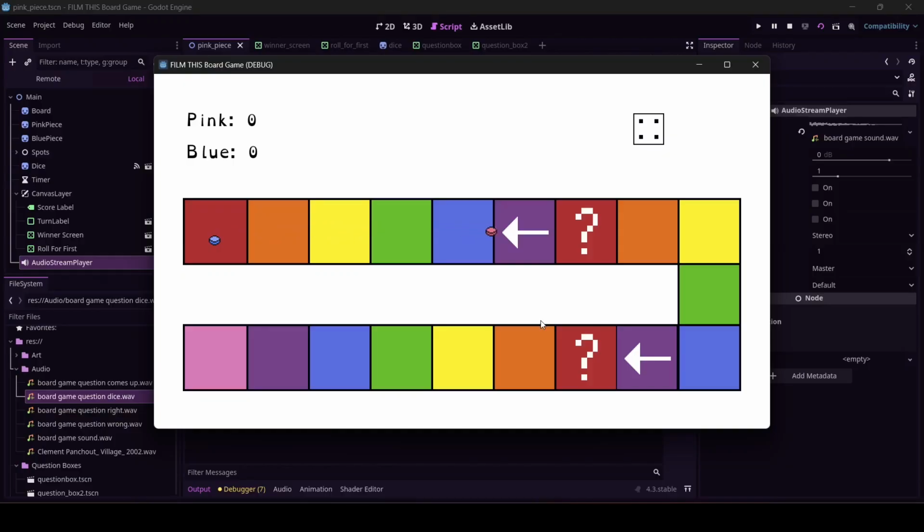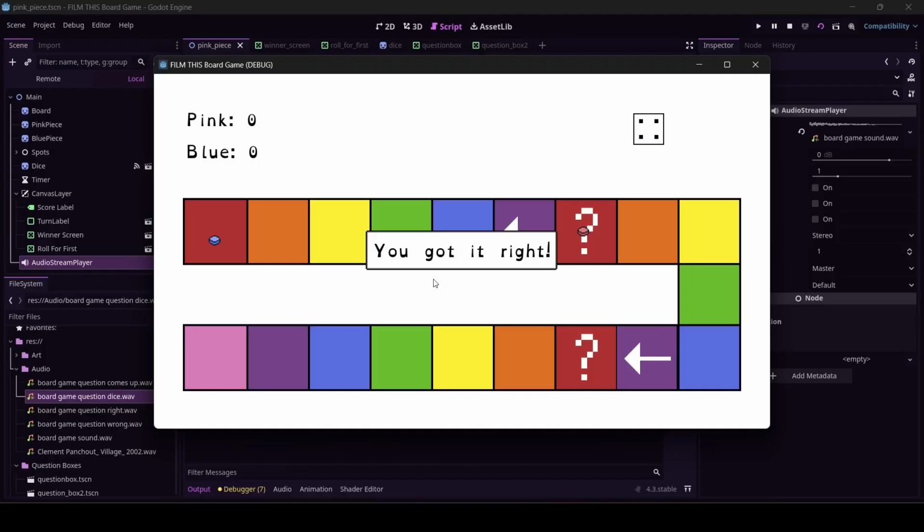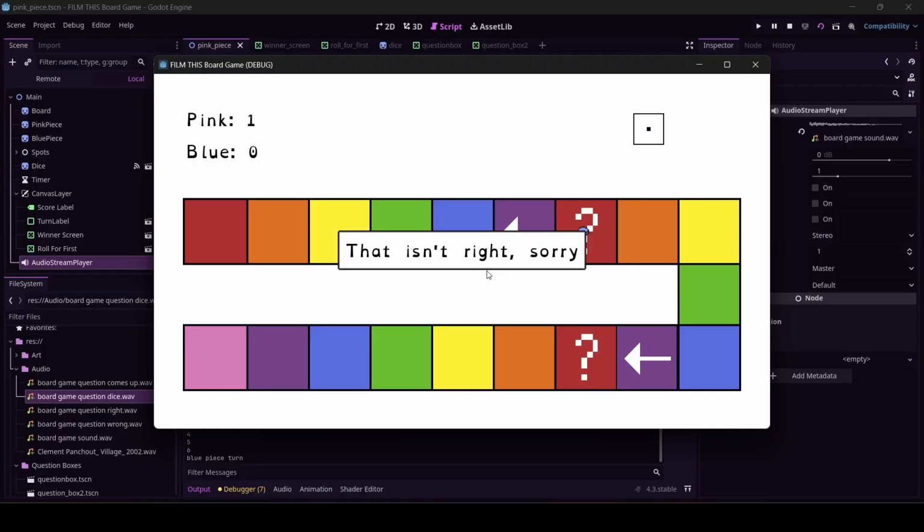Much nicer than that silent game, wasn't it? Ha ha ha ha. Yeah, I could have used the signals. I did. Good for me. Well, let's get it wrong just to see. No, Godot does not use signals. Ha ha ha. Okay, everything so far is working.